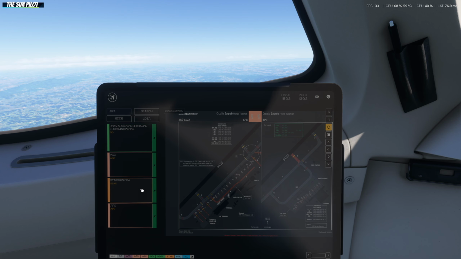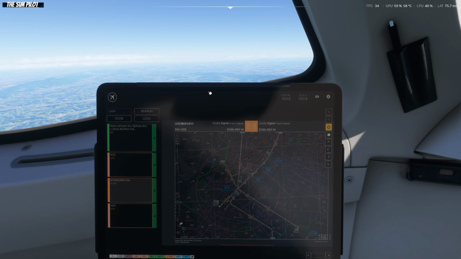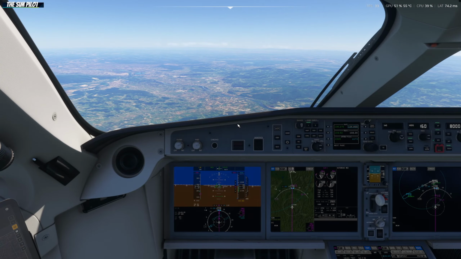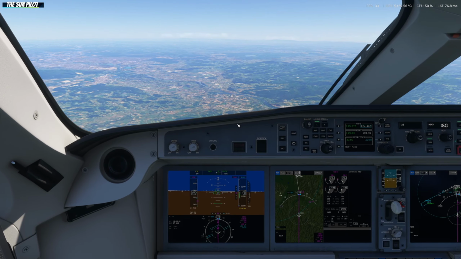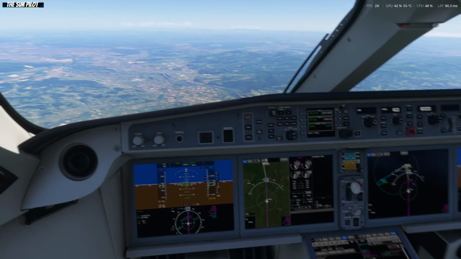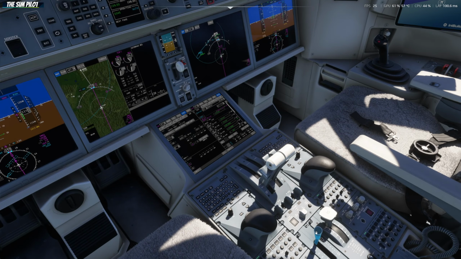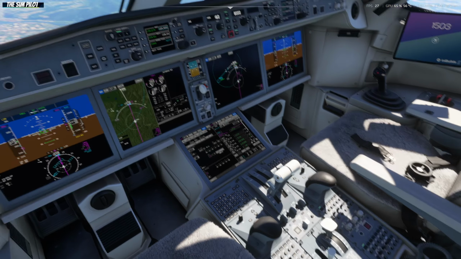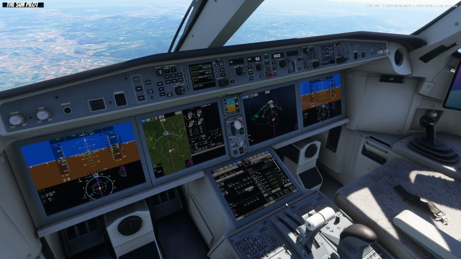Croatia 4409. Yes. Contact Zagreb radar 119.54. We are ready to cross below. Contact Zagreb radar 10,000. 119.54. Give some speed brakes, Croatia 4409. Slow the aircraft down.